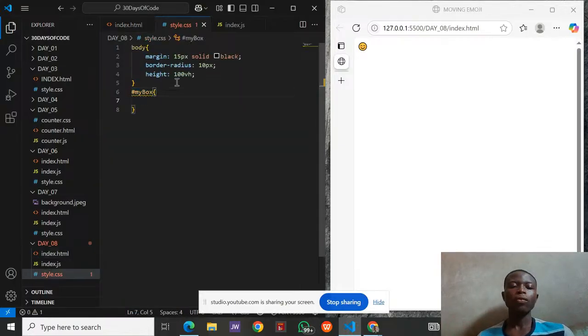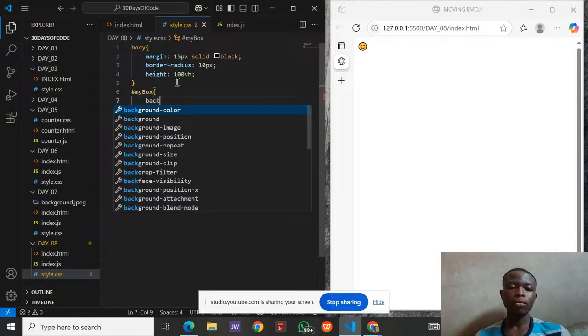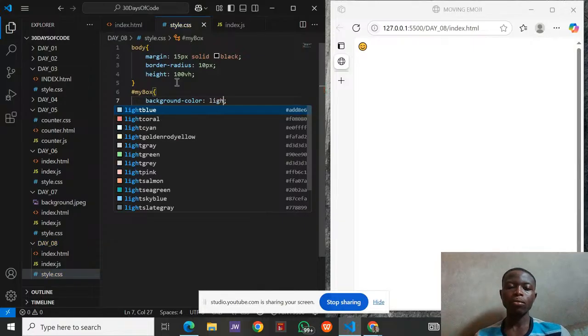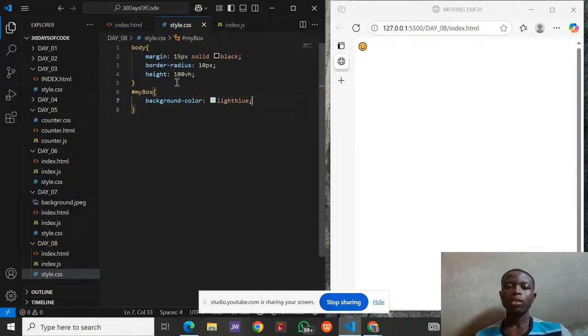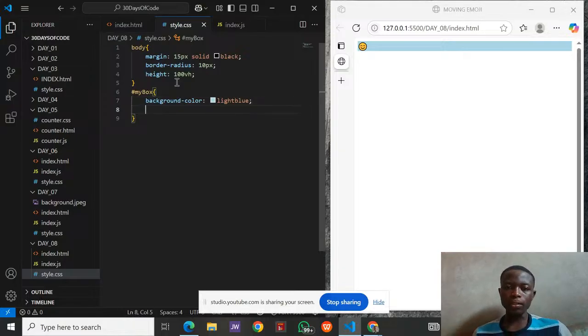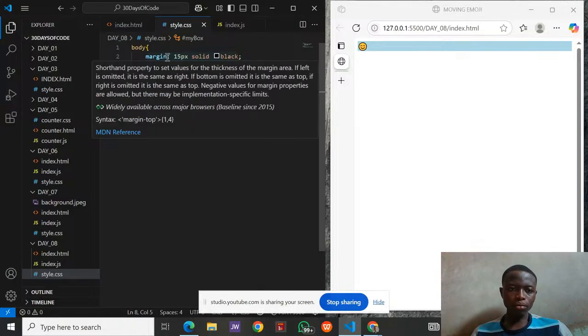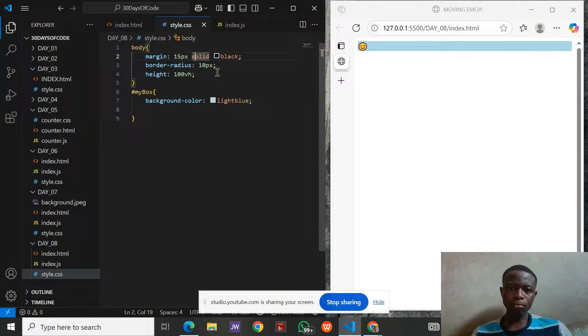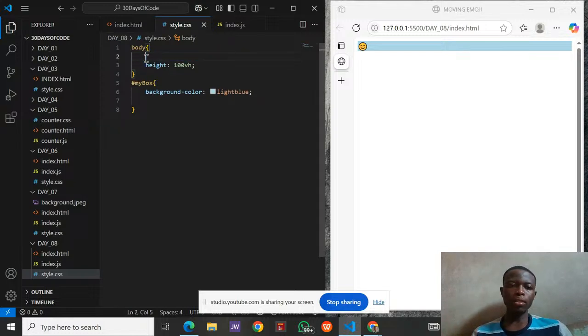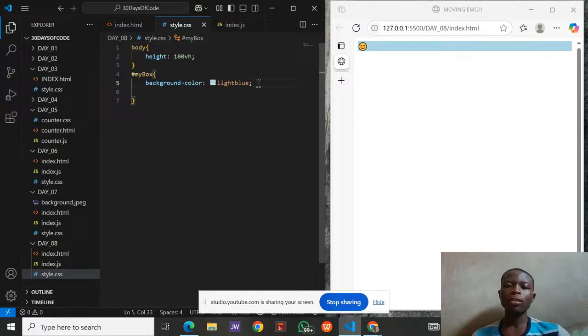Okay. So for the my box, let's give it a background color. Let's make it light blue. So the background color should be light blue. Very good. We have that. It's not displaying correctly. So the background color should be light blue.